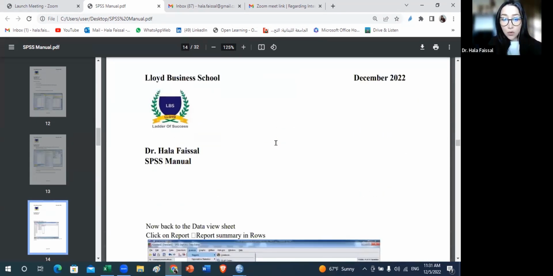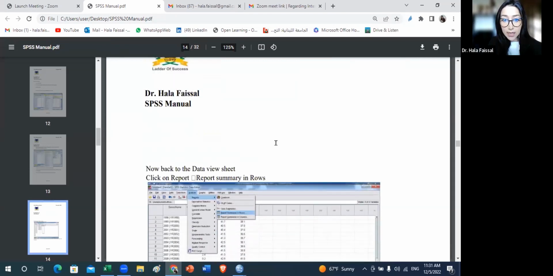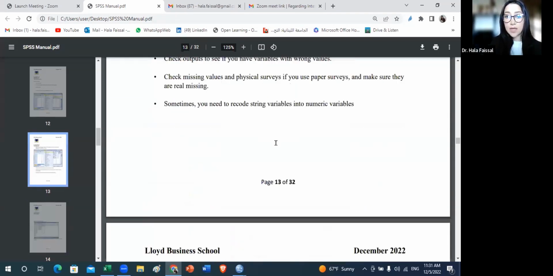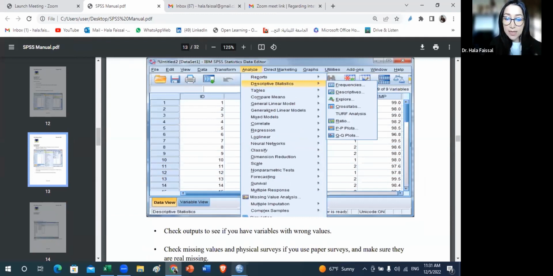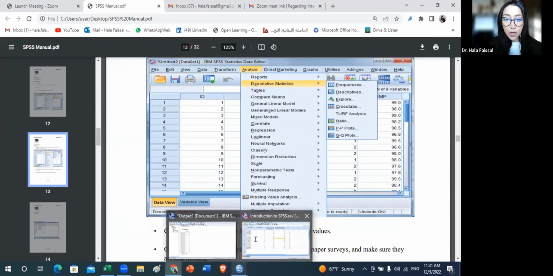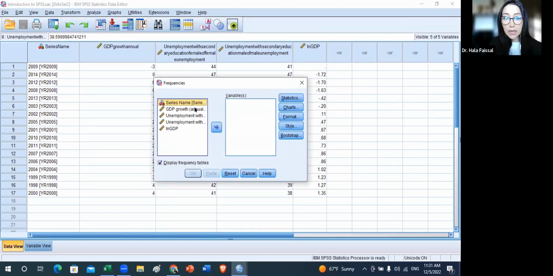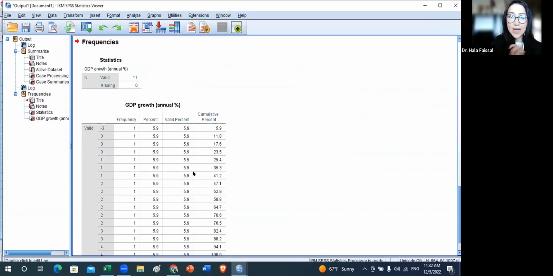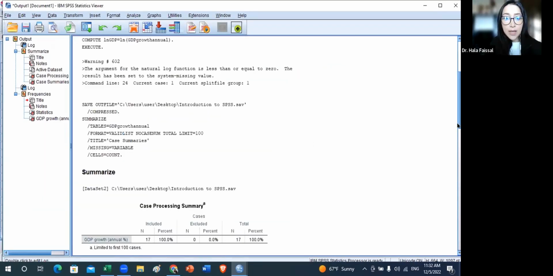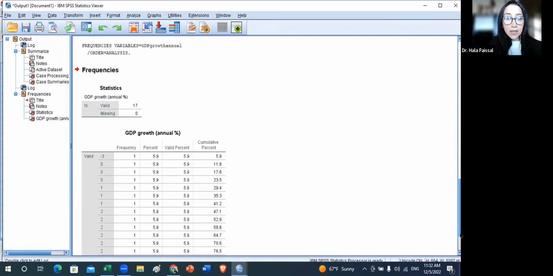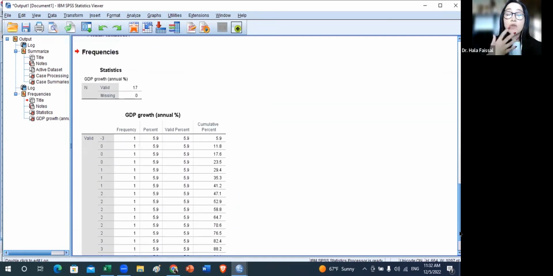Okay, so let's move into the descriptive statistics and do this on SPSS. So Analyze, Descriptive, Frequencies. Let's do it only for the GDP annual growth. You can either double click on this or use this arrow and press OK. All right, and in the output window, we can see from its name that I'm talking about descriptive statistics.